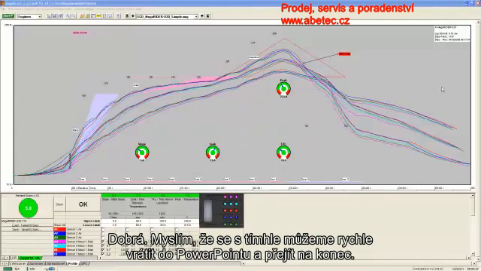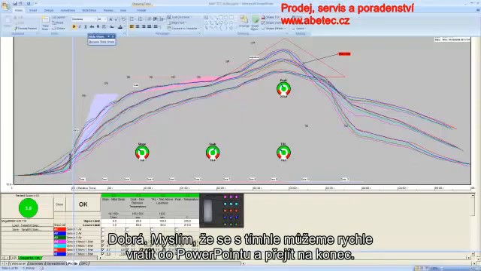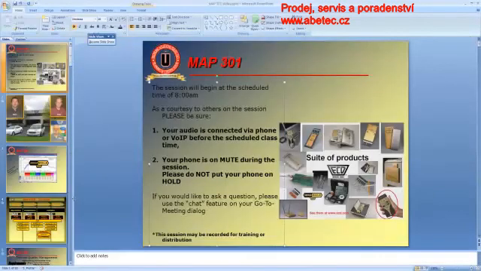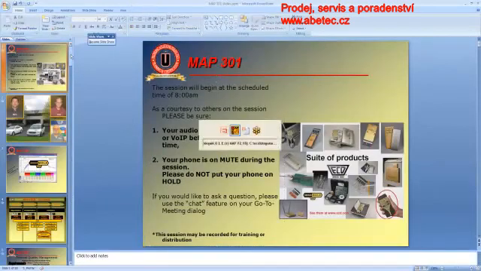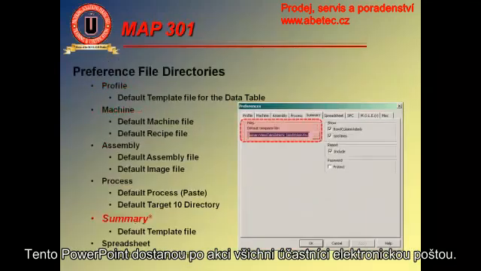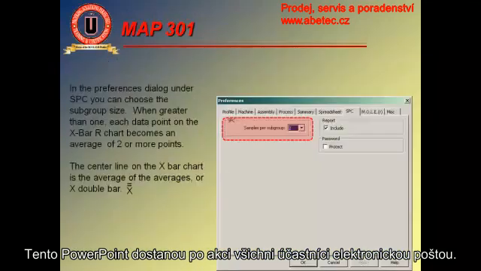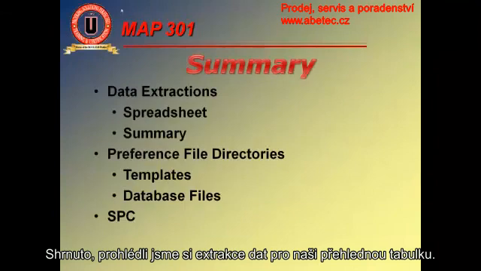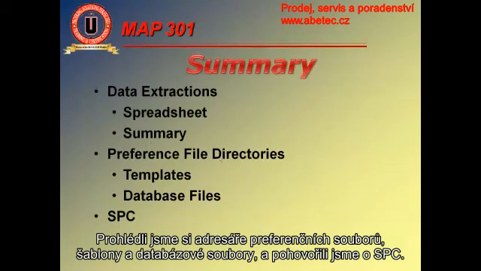Okay, with that, I think we'll pop back over to the PowerPoint here real quick, and get down to the end. This PowerPoint will be emailed to all participants afterward. In summary, we looked at our data extractions for our spreadsheet and summary. We looked at our preference file directories, templates, and database files. And we talked about SPC.